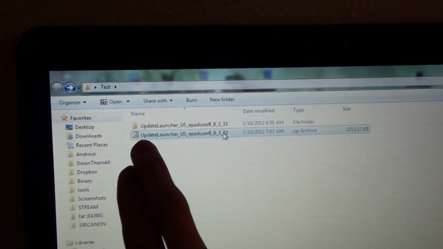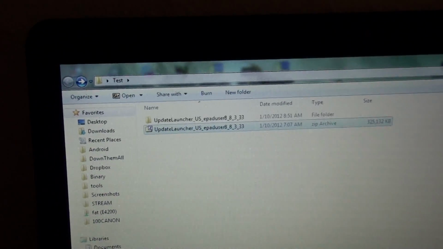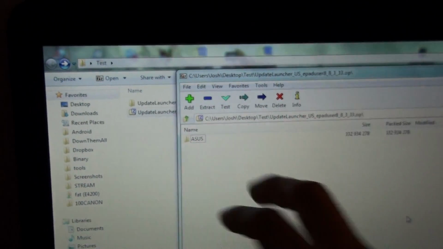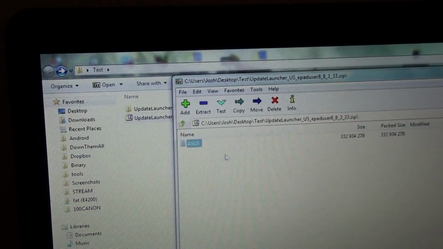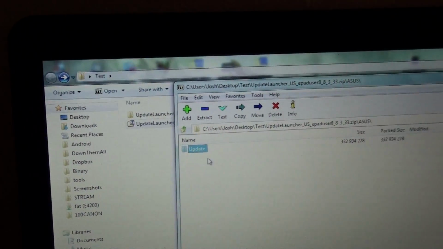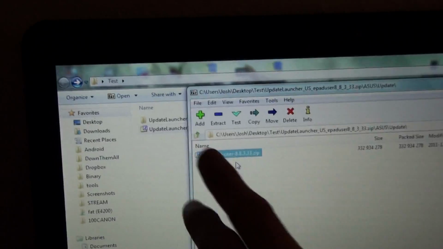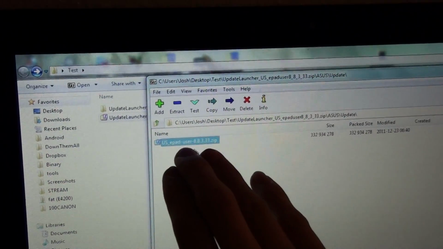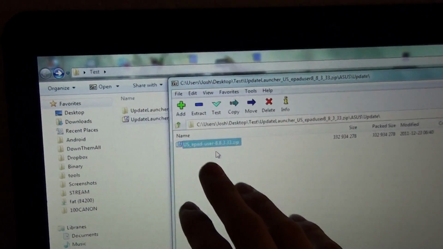This is the zip that you get from the ASUS website. And inside it is only one directory called ASUS. And that directory is called update. And then this one. See, normally you would take this and rename it update.zip, put it in the root directory of your SD card and apply it.